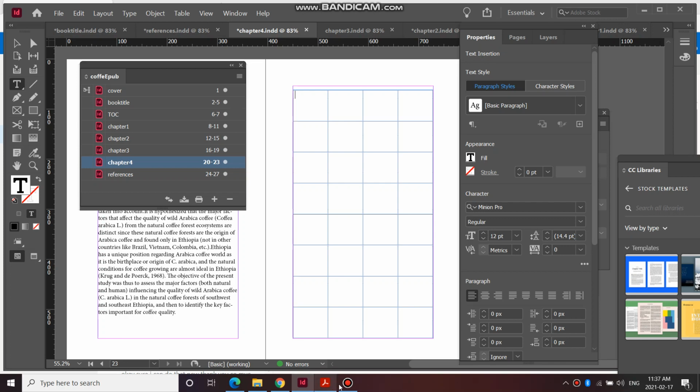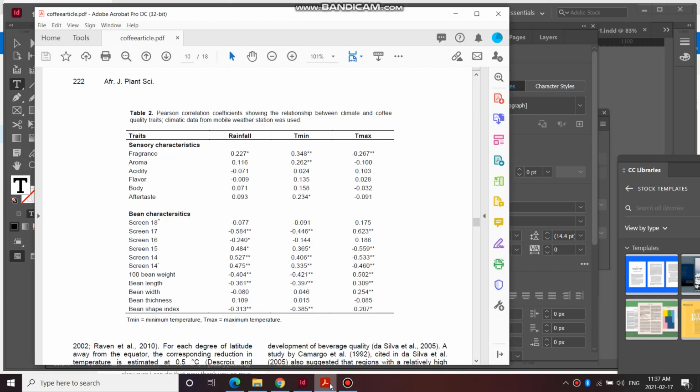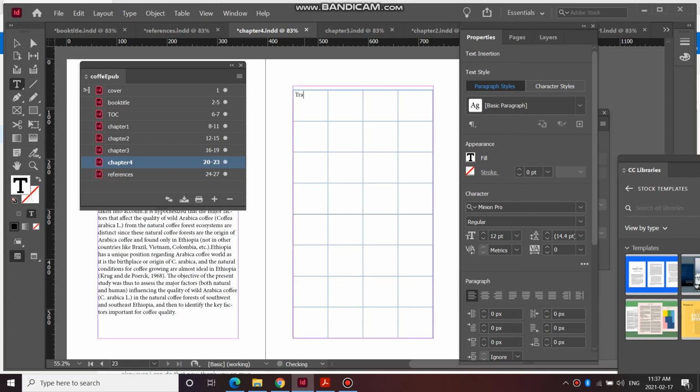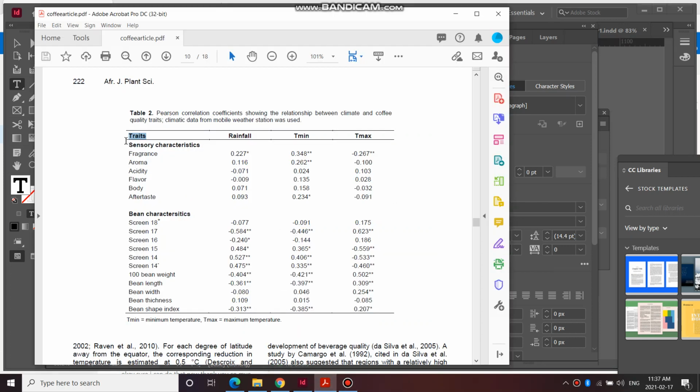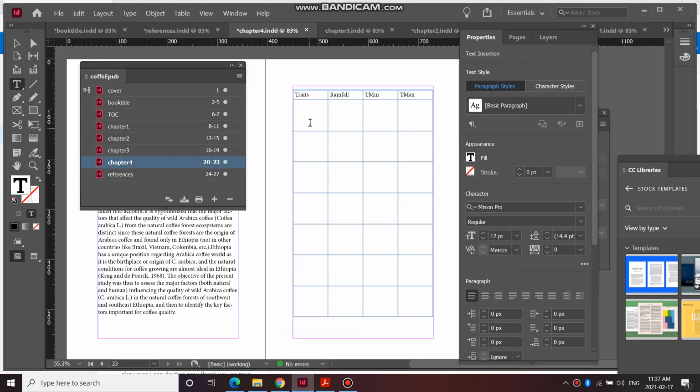All right, so right now I'm going to add my first row: traits, rainfall, T min, and Tmax. I'm going to change that to there. And then I'm going to enter my first row here, sensory characteristics.